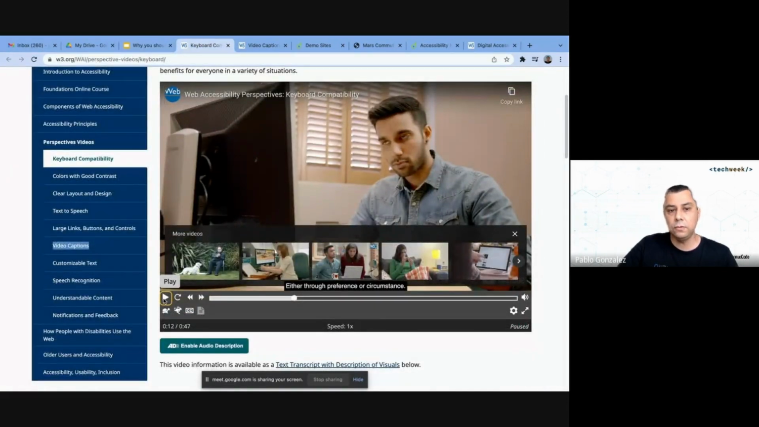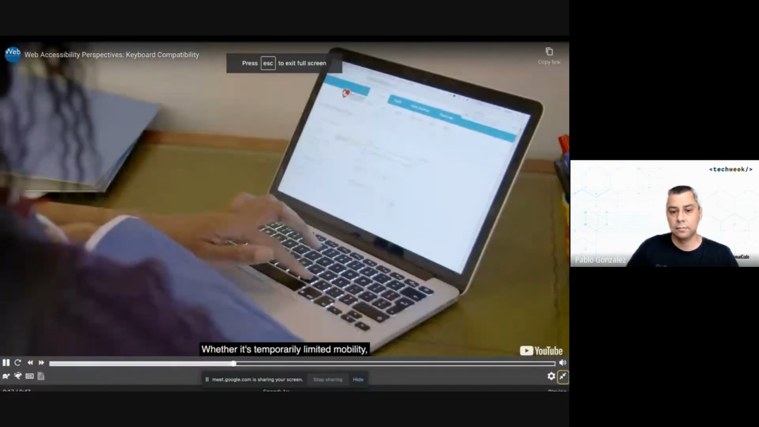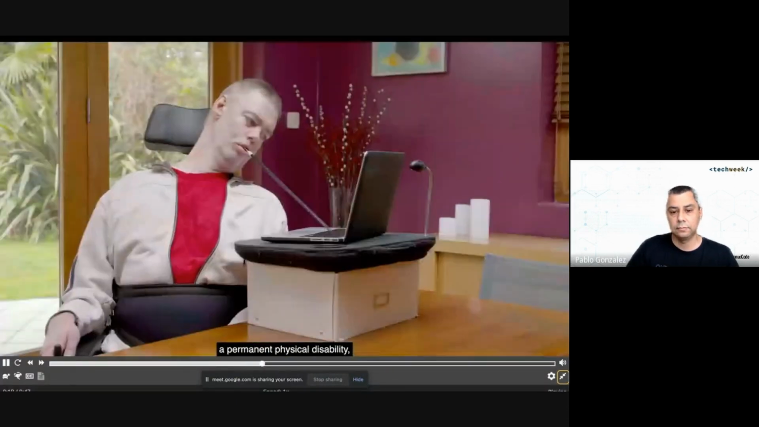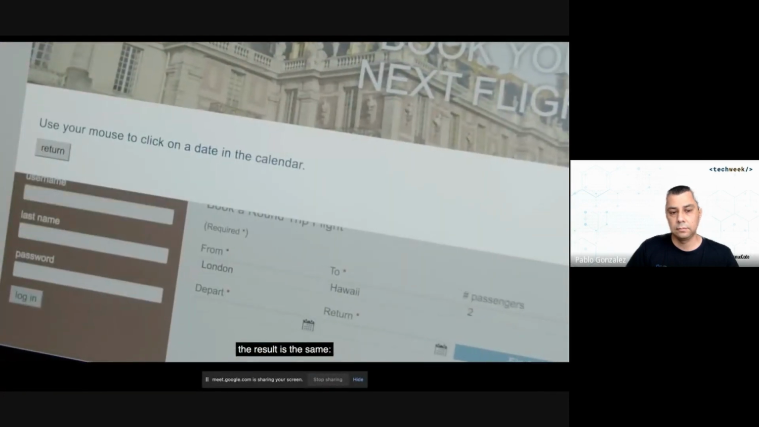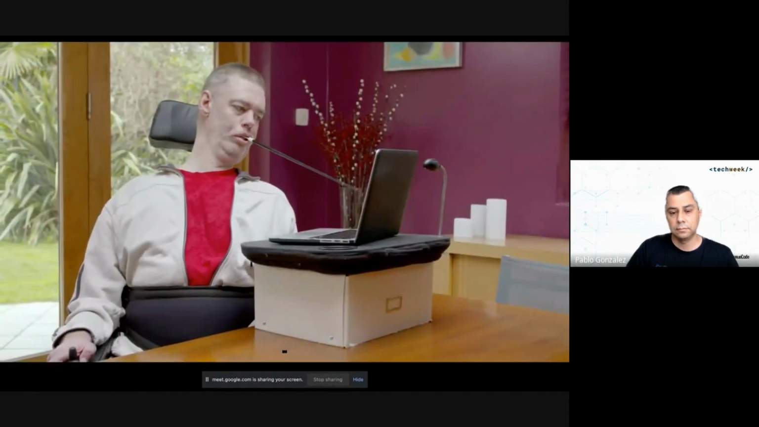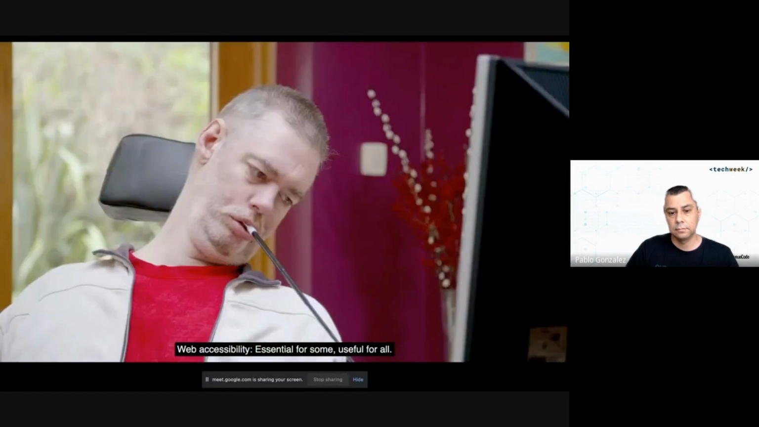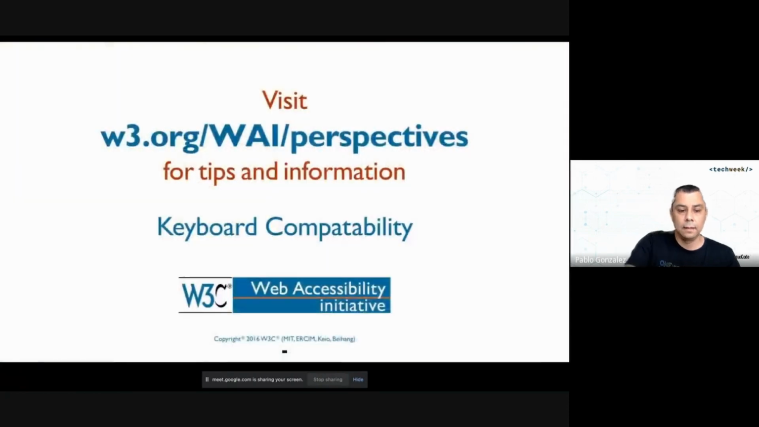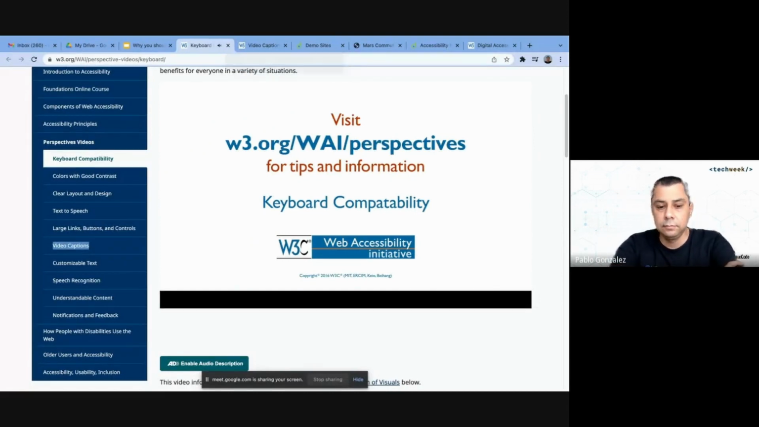Either through preference or circumstance. Whether it's temporarily limited mobility, a permanent physical disability, or simply a broken mouse, the result is the same. Websites and apps need to be operable by keyboard. Web accessibility, essential for some, useful for all. Visit w3.org/WAI/perspectives for more information on keyboard compatibility.